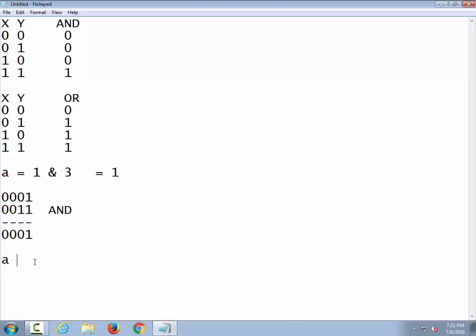Let's do A is equal to 1 and 2. So we have 0, 0, 0, 1. That's the 1. What's a 2? It's 0, 0, 1, 0. That's a 2. And we're going to OR them together.